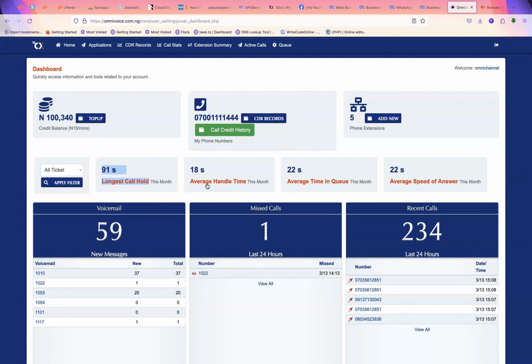Then we have average handle time. Average handle time is 18 seconds. So the average handle time should actually be higher. Average handle time shows the time it takes for the agent to talk and complete the conversation with your customer. If it's lesser, then it means that you are not having quality conversation. It should be within the range of 30 to 75 seconds.